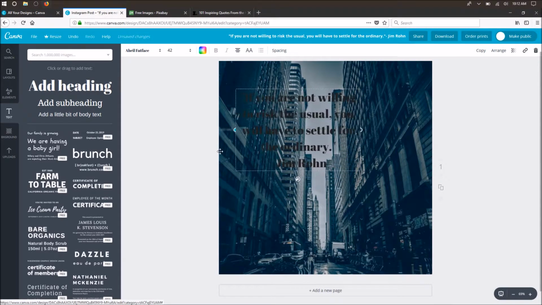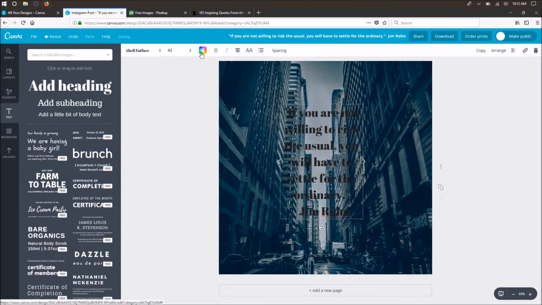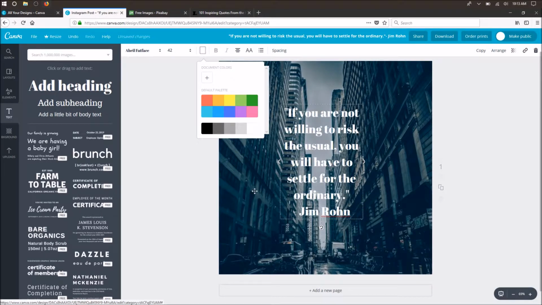A lot of Instagram quote pages usually make it full width and they try to take as little away from the picture as possible, but it's up to you really, however you want to make it. And so I'm just going to center it right here, make it about this width. I'm going to change the color to white. There we go.